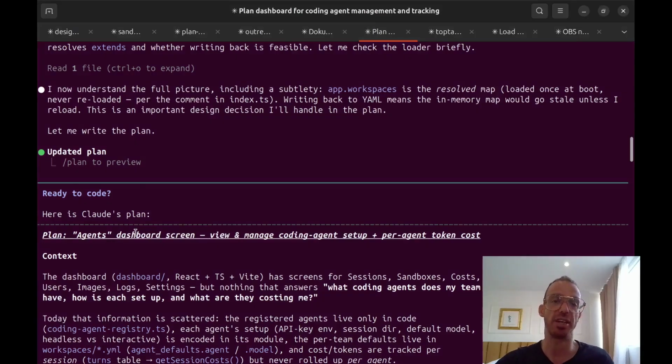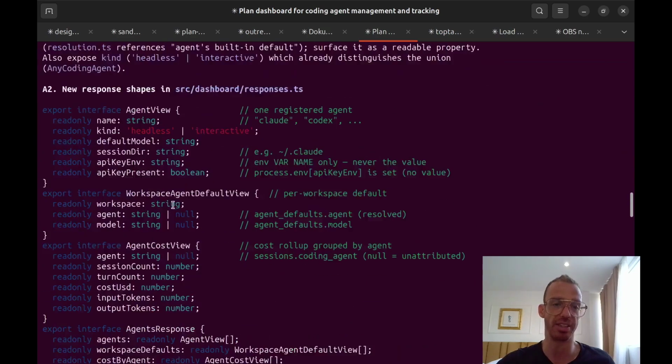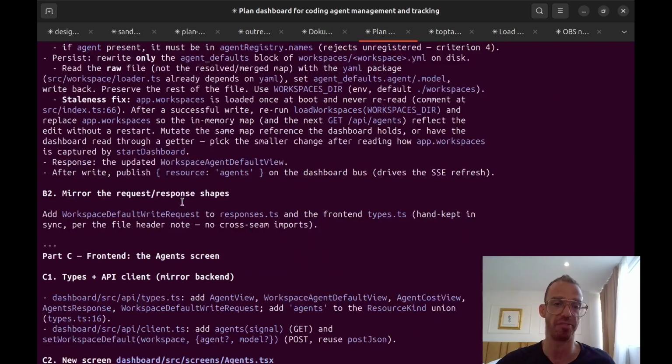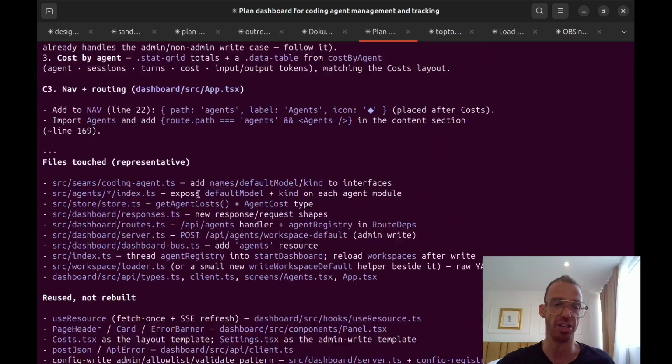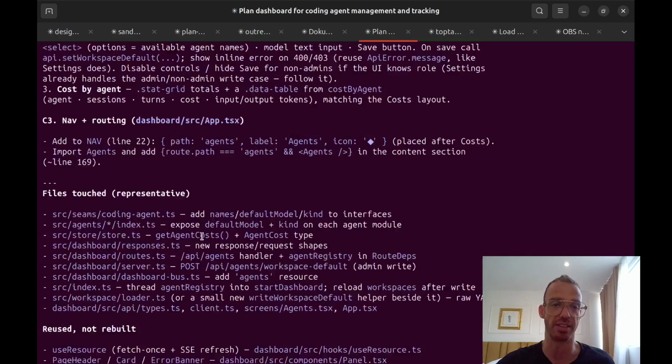You've seen this screen before, probably today, probably more than once. Ready to code? Here's the plan. All the decisions, all the files, all the changes, already baked in. And your job? To scroll. And if you have some pushback, you're gonna get another wall of text.